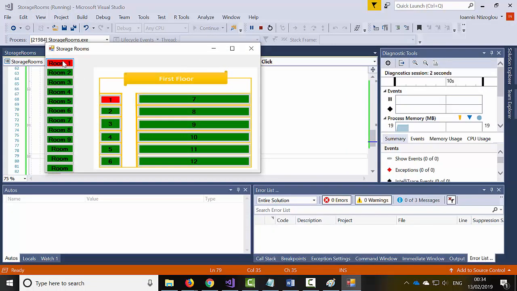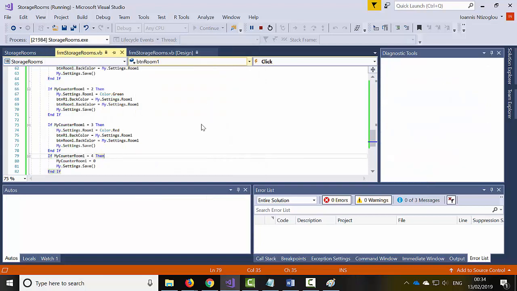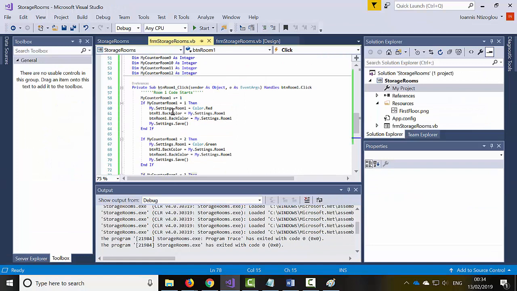So it's green, I click once it's red, I click once it's green, I click once it's red, I click once it's okay. It's not doing it. I have to click a few times. So let's have a look.